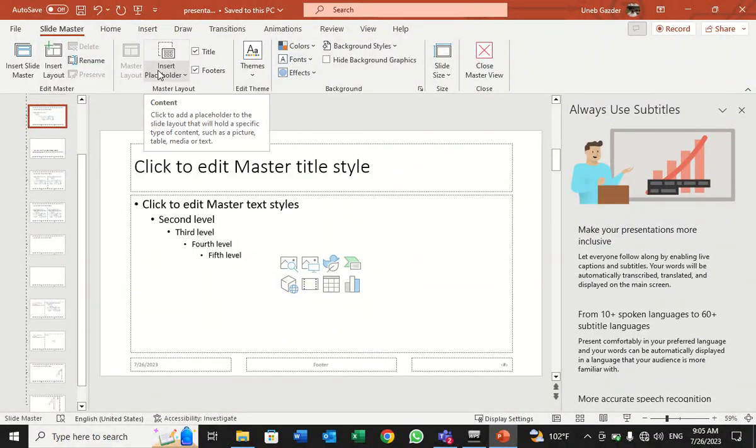Does it apply to all slides at once, or can you select specific slides? I think you can. You can select different slides.